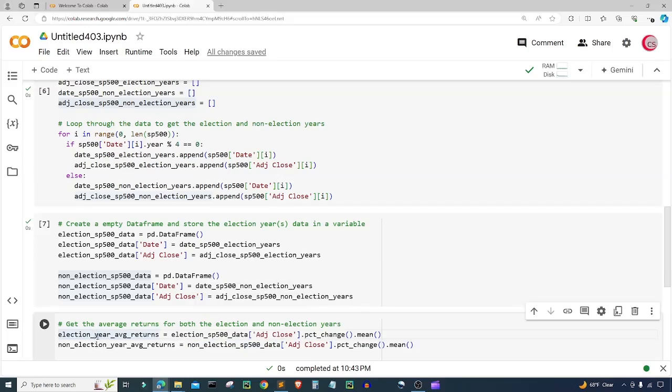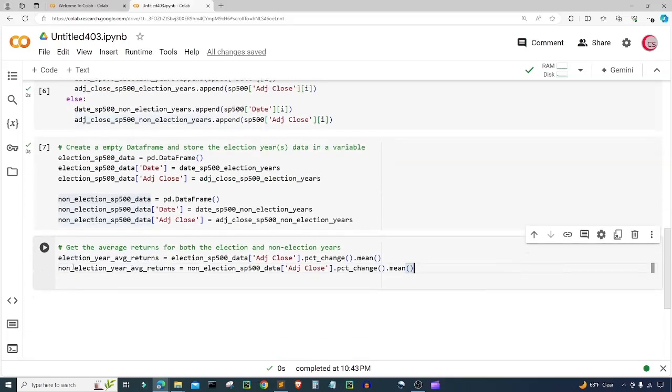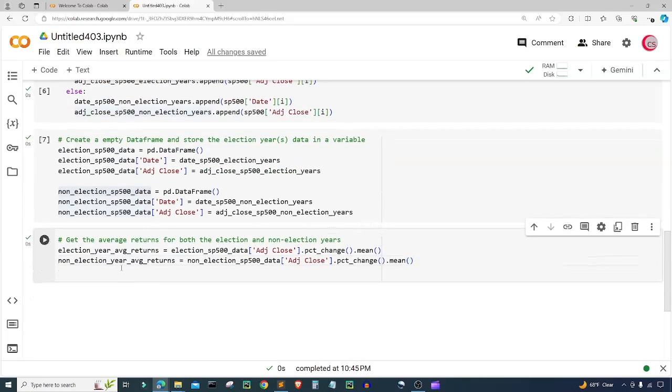All right, so now I'm getting the election year average returns and the non-election year average returns. So let's run this cell. All right, looks good. I'm gonna create a new cell.